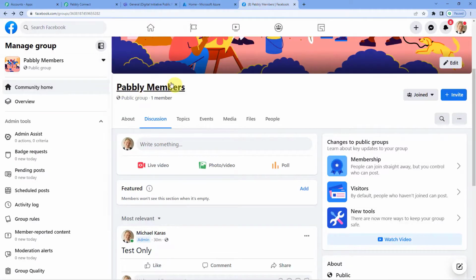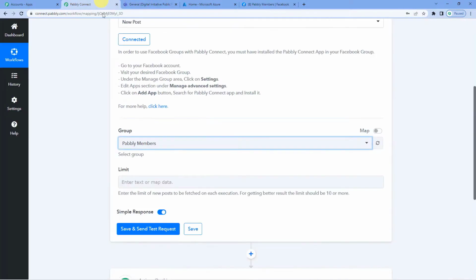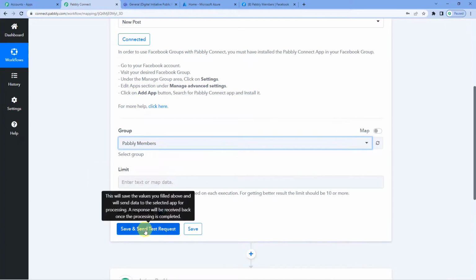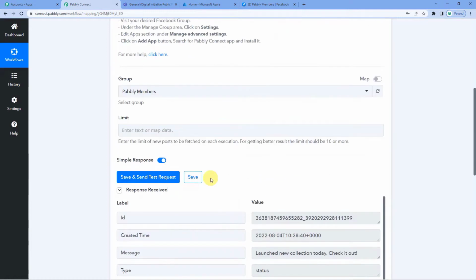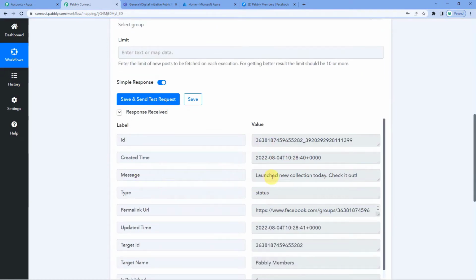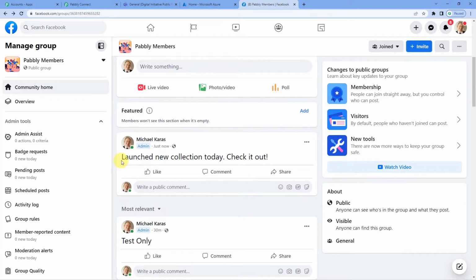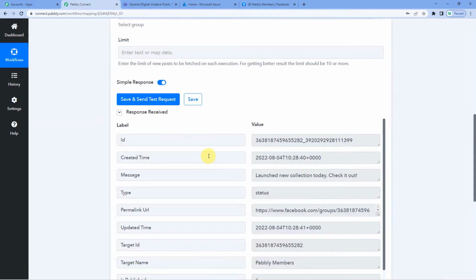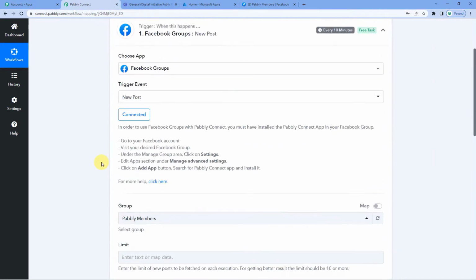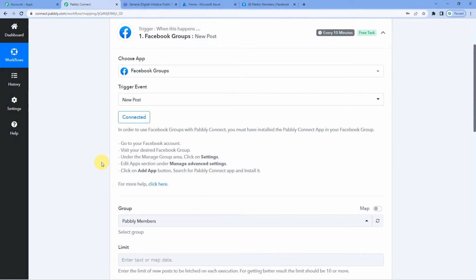Here you can see, I want every time a post is made in this group, the message to be sent to Microsoft Teams. Now let us click on Save and Send Test Request. You will see a response has been received, with the message saying Launched new collection today. Check it out. I'll take you to my Facebook group and you will see we recently posted this. So Pabbly has captured the most recent response. This means Pabbly is successfully connected with Facebook Groups and it will capture the response every 10 minutes.